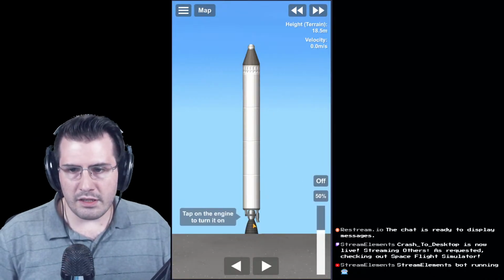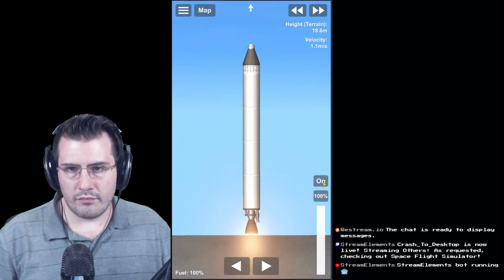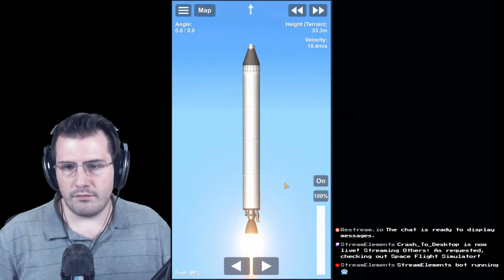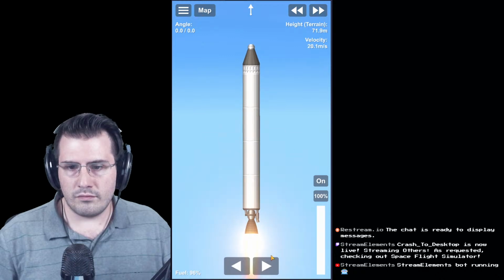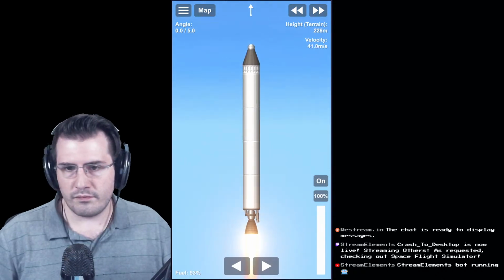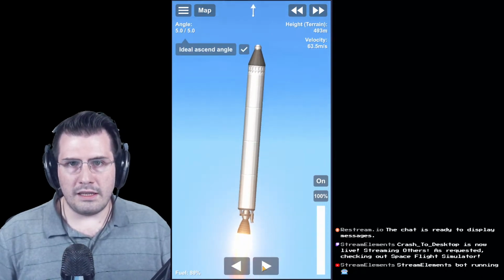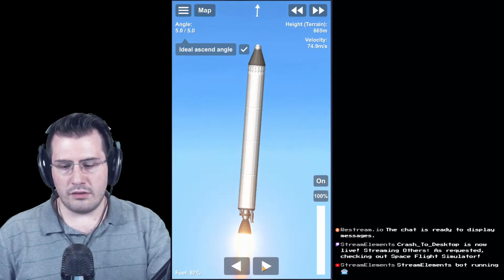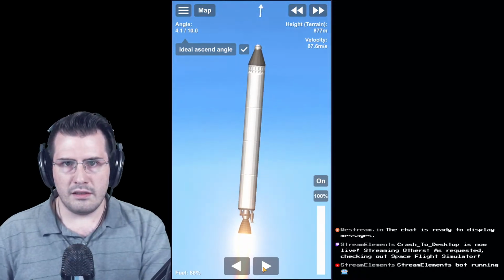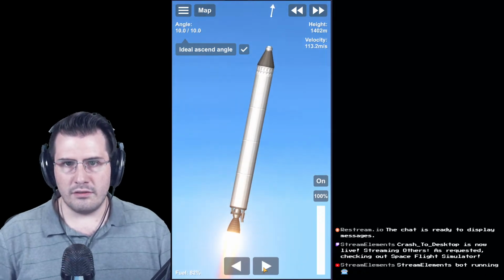All right, so you tap on the engine to turn it on. Throttle up, and you turn it on. Ooh, that's loud. I'm gonna just back that off a smidge. There we go. So this is cool. I like this feature. It actually gives you indication of the ideal ascent angles as you're going when you're doing your gravity turn. What is the ideal ascent angle? I kind of like that.